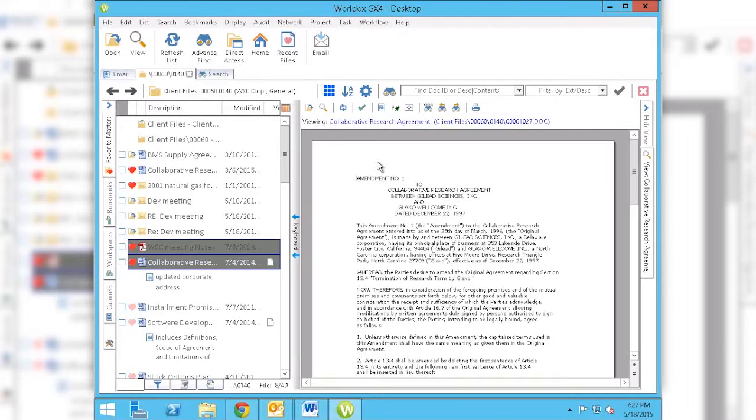Your favorites now follow you no matter where you are. If you have Worldox Web, your favorites are the same favorites. If you log into Outlook, your favorites are the same favorites. If you access Worldox through Word, file open, your favorites are your same favorites. If your machine goes down and you bring another one in, or you move over to somebody else's machine and log in as you on that machine, your favorites are your favorites. So your favorites now follow you everywhere.